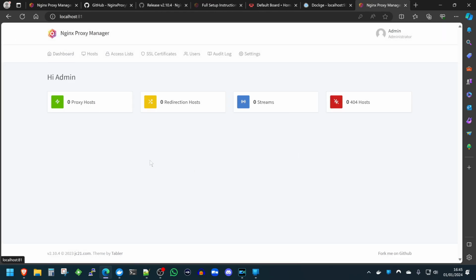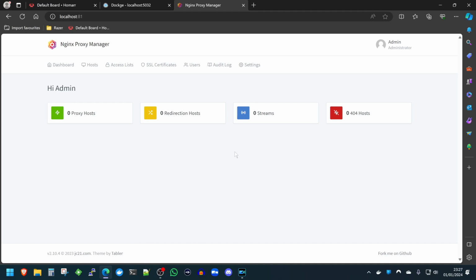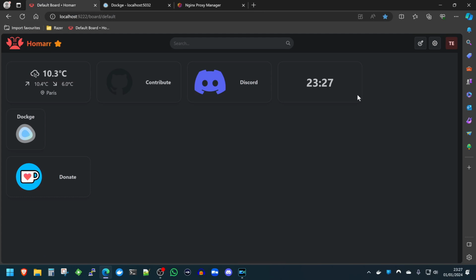And there we go. This is the dashboard to Nginx Proxy Manager. And if you've never been here before, I know this can look a little bit daunting, but I'm going to take you through it. Okay, while we're here, let's add Nginx Proxy Manager to our Homer dashboard.